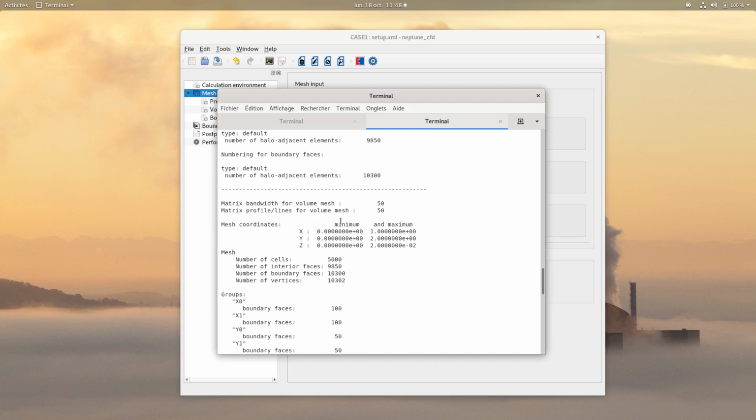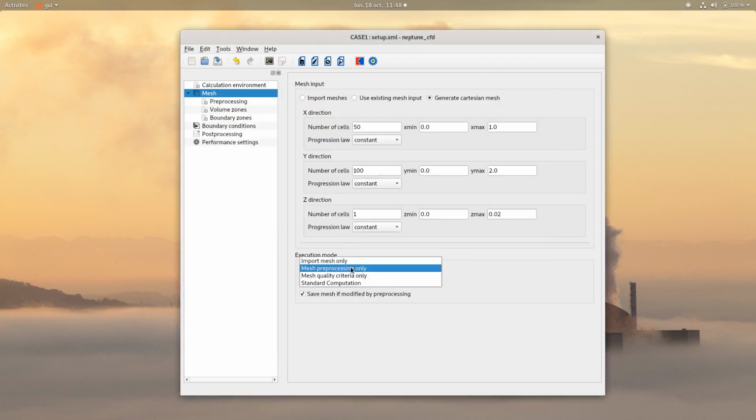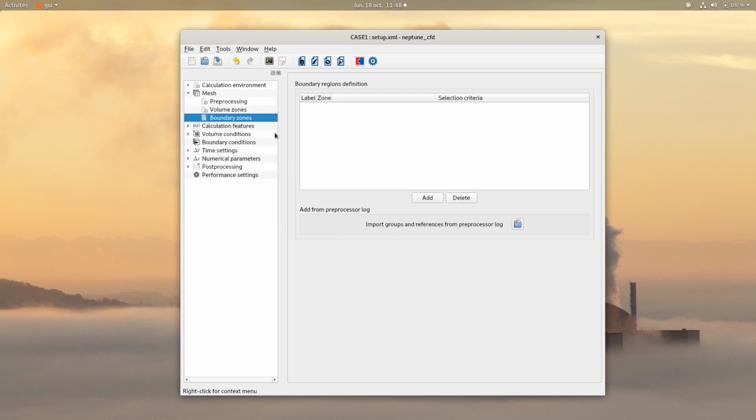Then go back to your graphical user interface and switch back the execution mode from mesh preprocessing only to standard computation. Go in boundary zones. In the case we generate the mesh from Neptune CFD, we need to define our boundary zones with a geometric criteria. So add a first boundary zone with a selection criteria which is y greater than 1.99. So we just have the faces attached to the boundary zone because the cell size is 2 centimeters.